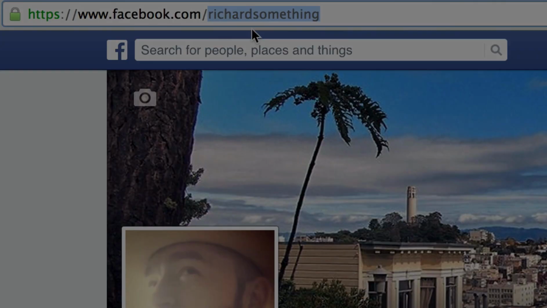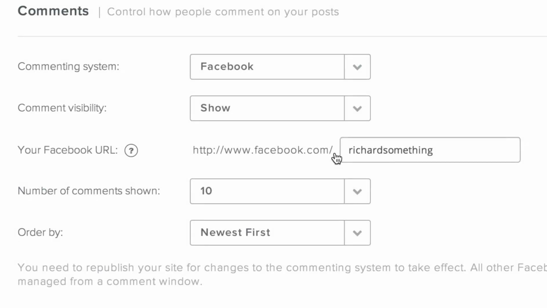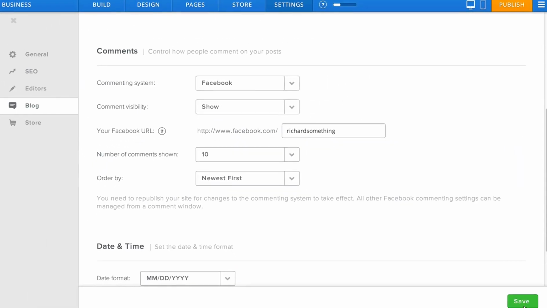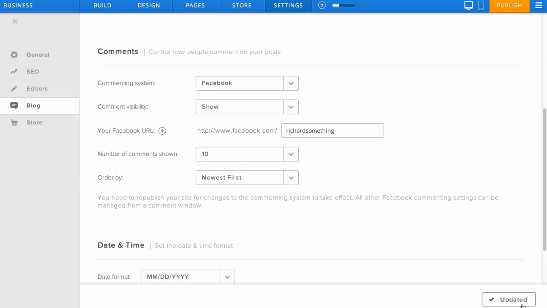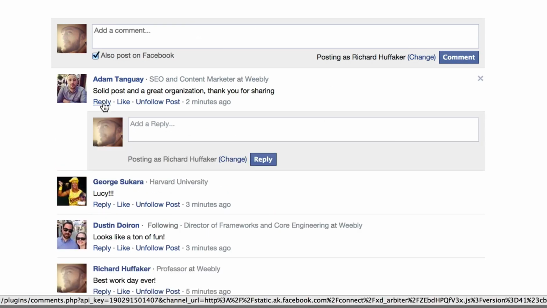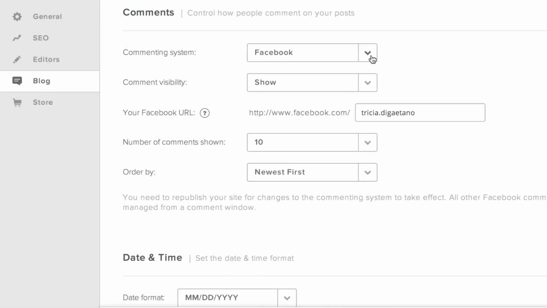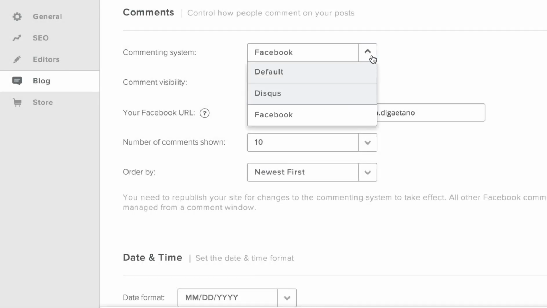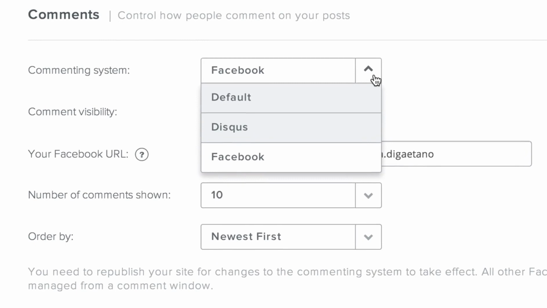Then paste this into the provided field. Save your changes, publish your site, and your blog will immediately start using Facebook comments. One thing to keep in mind is that switching your blog over to a different comment system will mean any previous comments made through another system will no longer appear on any of your posts.